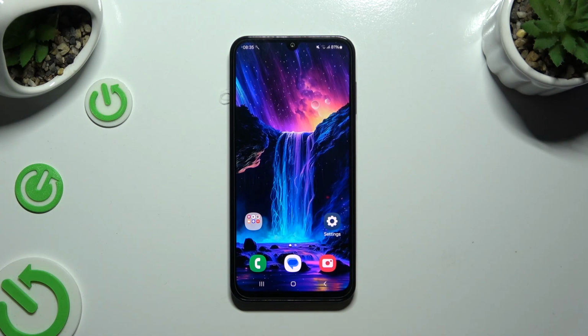In front of me is a Samsung Galaxy M15, and today I would like to show you how you can edit a password saved in Google Password Manager.